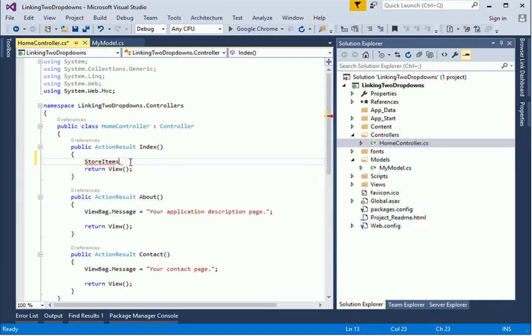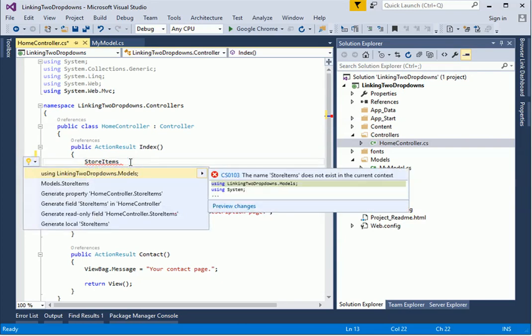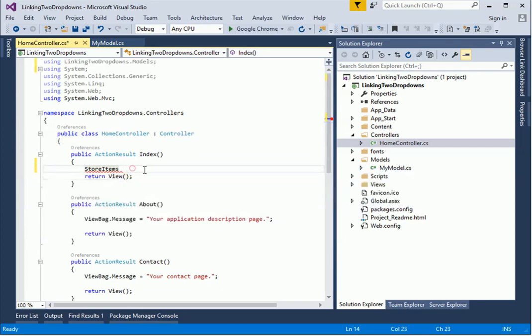This does not give me any options, so Control-dot again. Oh great, so we got one here. Store items, my store items is equal to new store items.